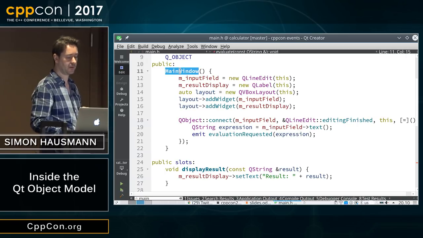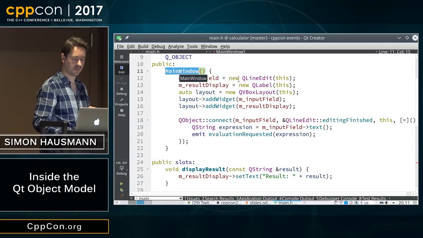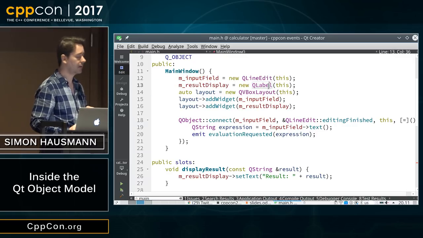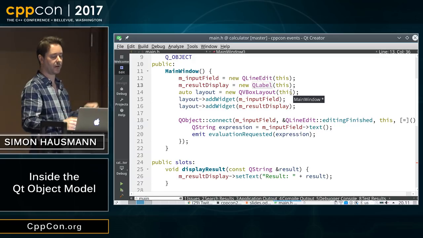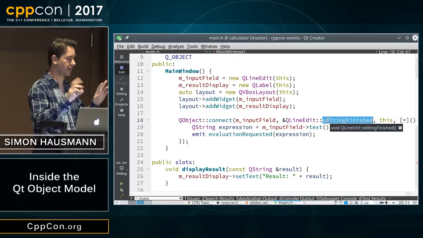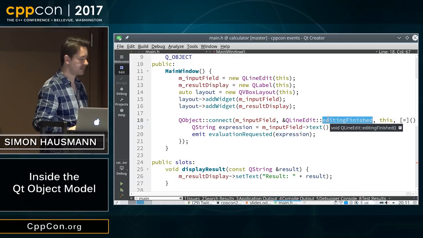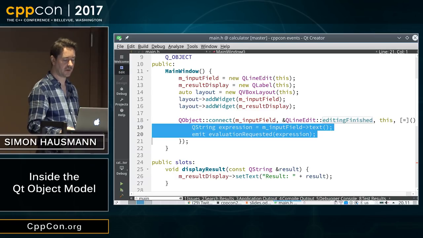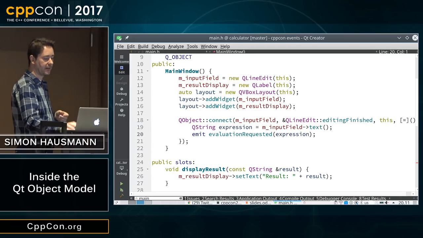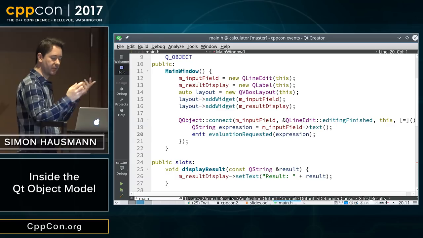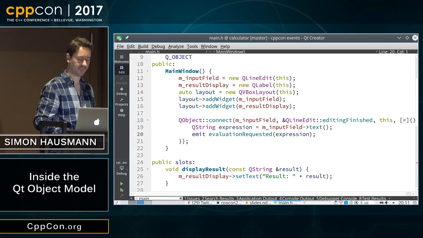This is our main window here, and it creates two widgets, a line edit and a label, and it puts them in order. And when the line edit is done, finishing, like when you press enter or so, then there's a signal emitted, and we connect the signal to a little lambda expression. Those are the two lines down here, and that's where we emit our signal that we request the calculator to do its very intensive computation.